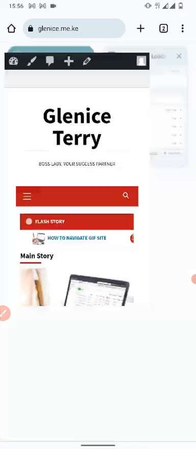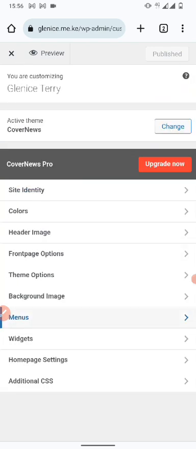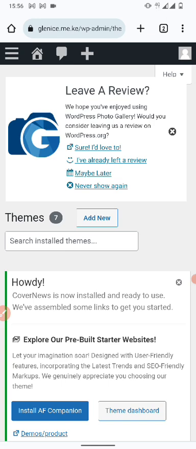Let me tackle this later. Let's do something else. It might be caused by the errors. So the next thing I want us to do, we click on that X on the top left corner. When you click on that X, it takes us back to the dashboard.